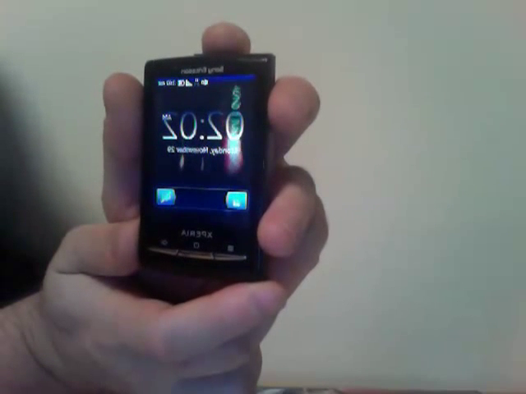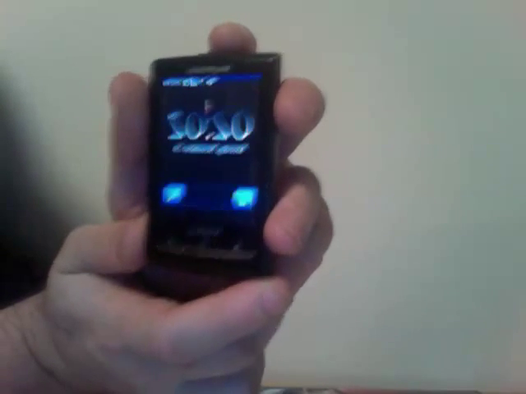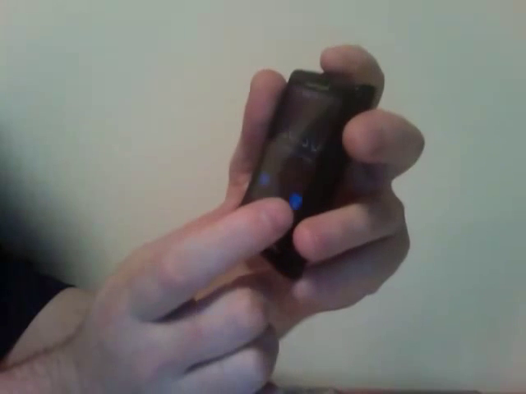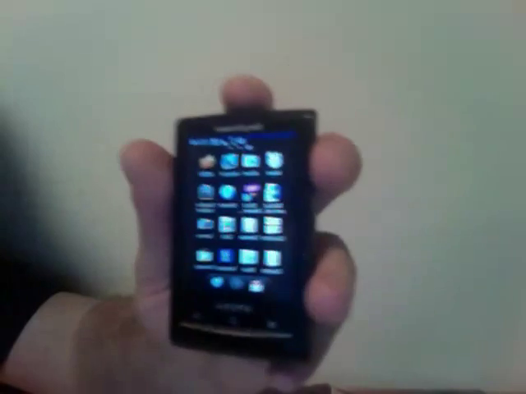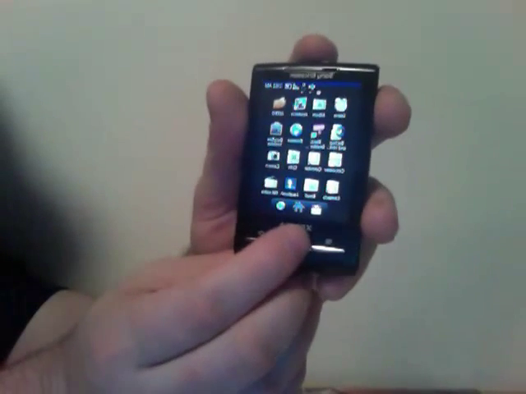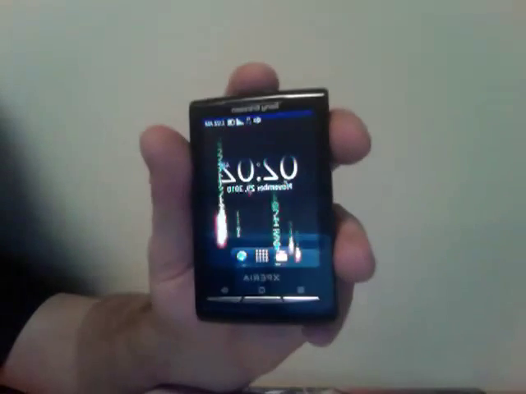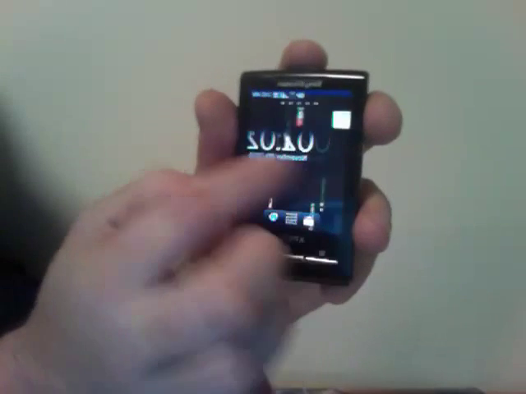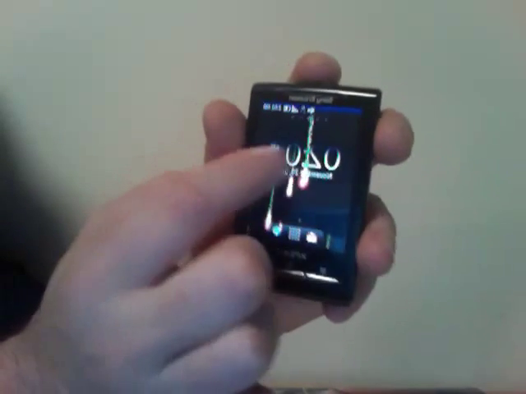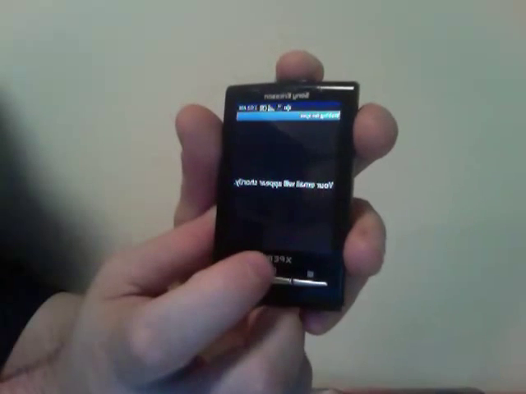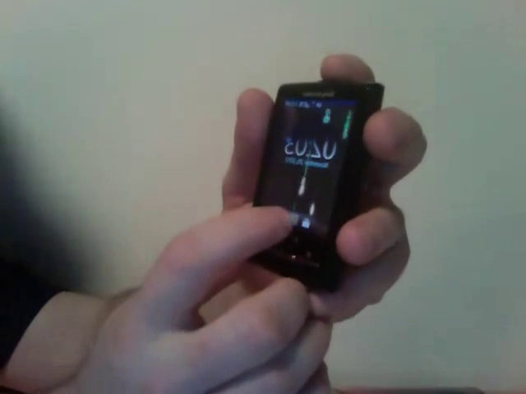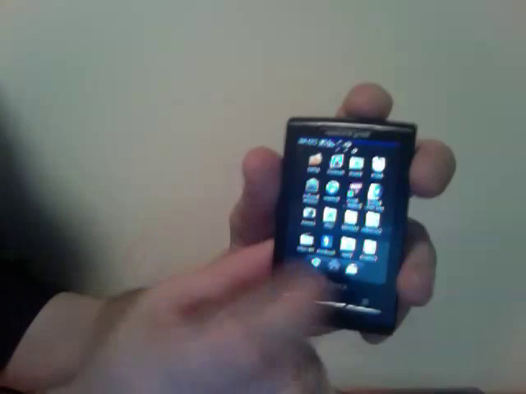So there's the animated lock screen. When I push the slider over, that's the actual menu. But there you go. You can slide from side to side, and you'll have your widgets in there. This is actually ADW Launcher, but it gives you a pretty good idea of what's to be expected.